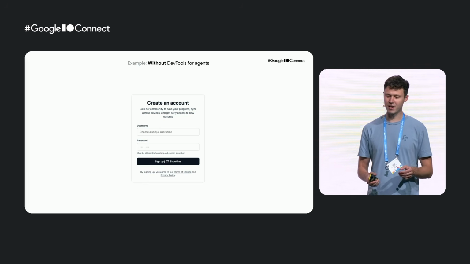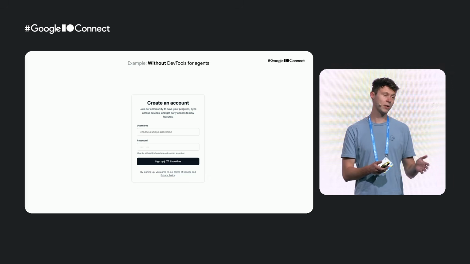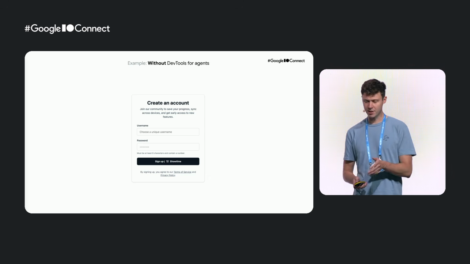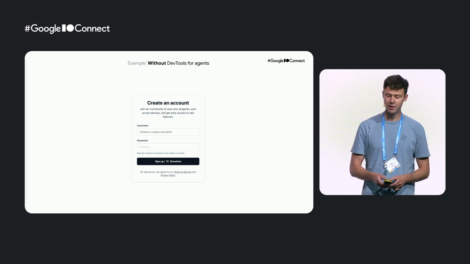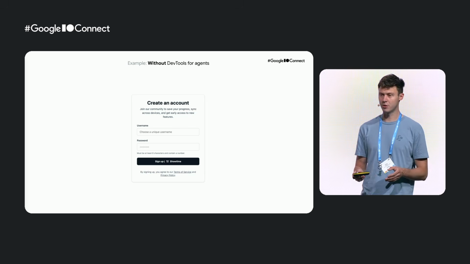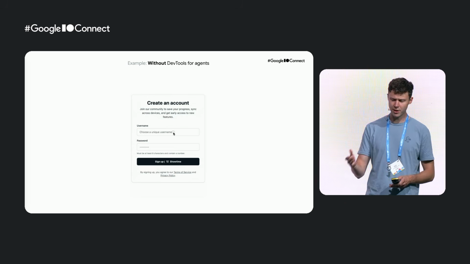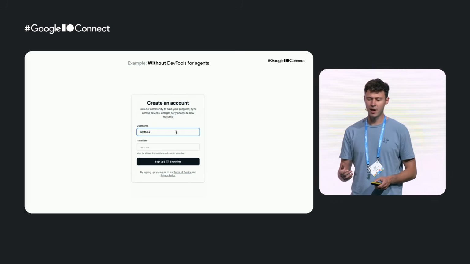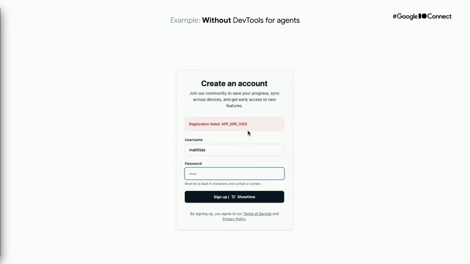Let's look at a debugging example, the way you would manually debug and handle it, even with AI. This is a sign-up form using a company's internal auth provider called Showtime. It's not publicly documented, so no AI model would know about it. When I try to register and it fails, I only get cryptic error messages like app error 1003.